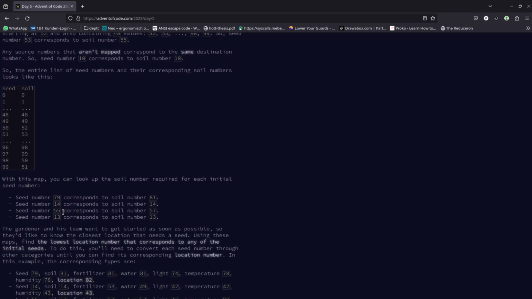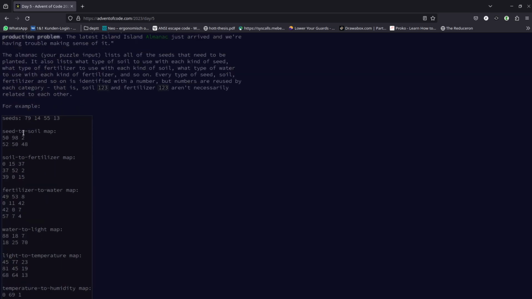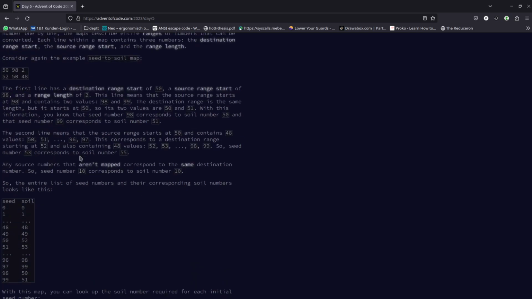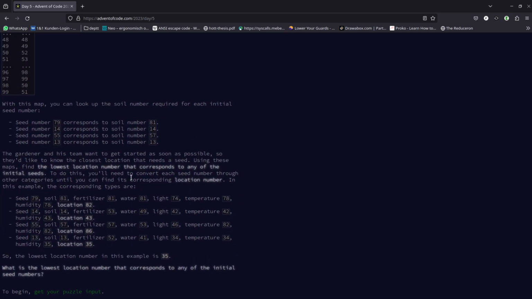With this map, you can look up the soil number required for each initial seed number. Wait, where are the soil and seed numbers? I'm lost. Oh, right, that's just seed to soil number. Yeah, okay. The gardener and his team want to get started as soon as possible, so they'd like to know the closest location that needs a seed. Using these maps, find the lowest location number that corresponds to any of the initial seeds. To do this, you need to convert each seed number through other categories until you find its corresponding location number.